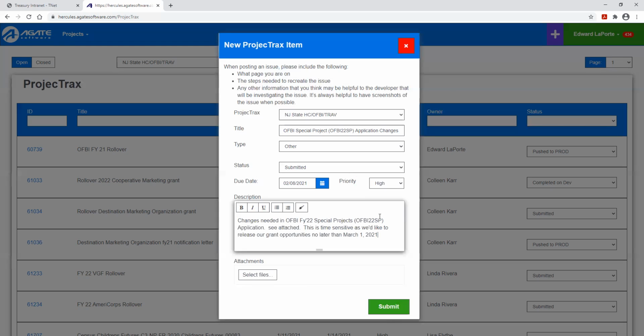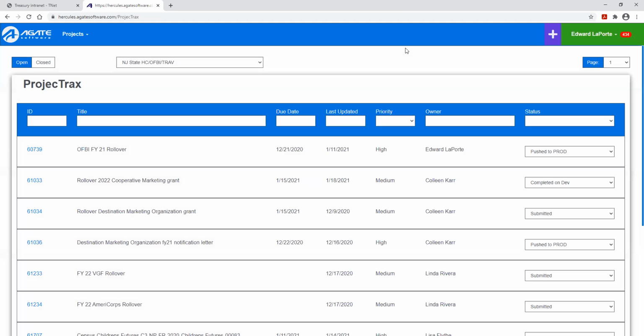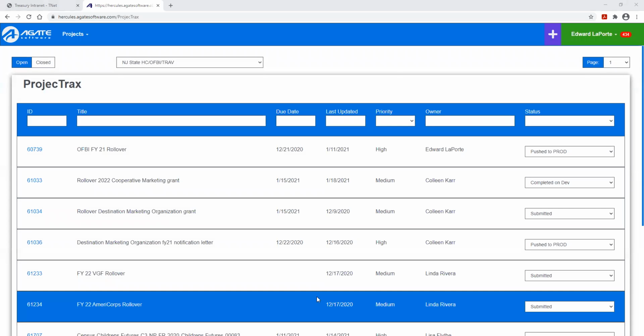And then you'll get an email, I'll get an email, and everybody on the OFBI will get an email saying that Zainab has submitted a ticket. I'm not going to submit this because it was just for testing purposes. Okay. All right? Any questions? Let me go back.